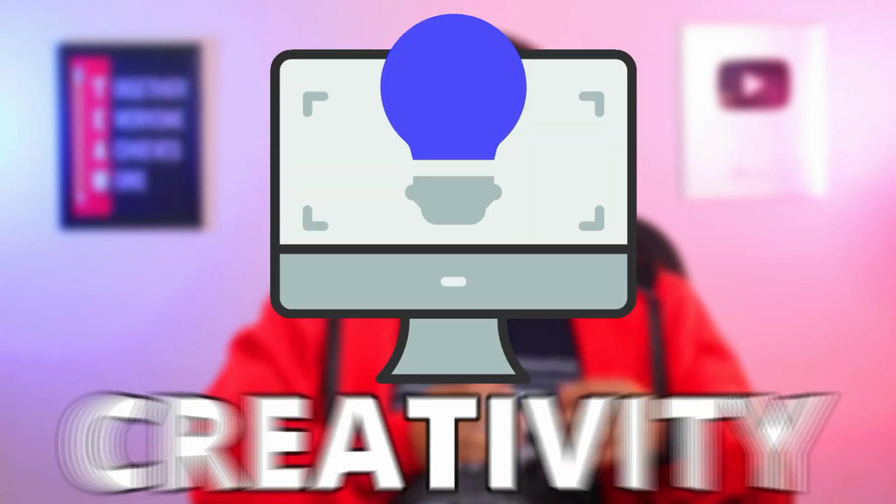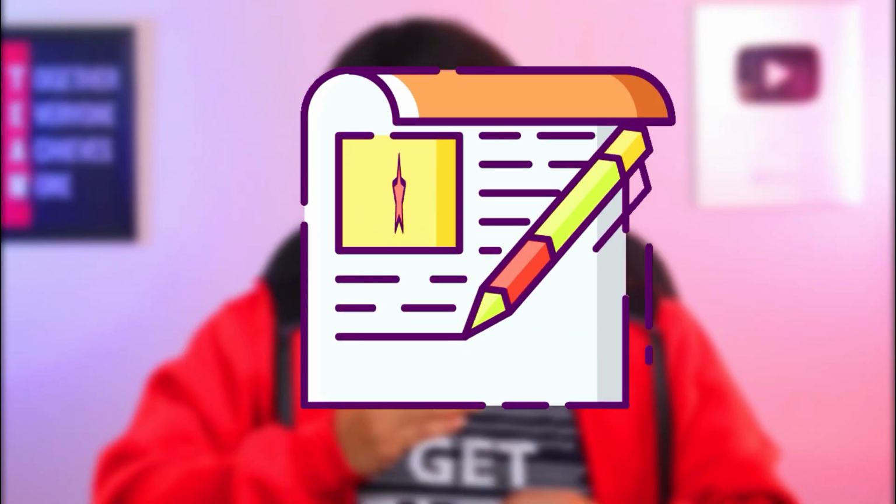Number 2, use ChatGPT-3 as a starting point, not a replacement for your own knowledge or creativity. While ChatGPT-3 can generate ideas and text based on the prompts you provide, it is still important to bring your own unique perspective and expertise to your content.